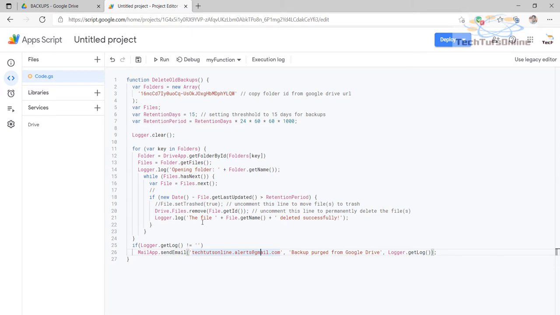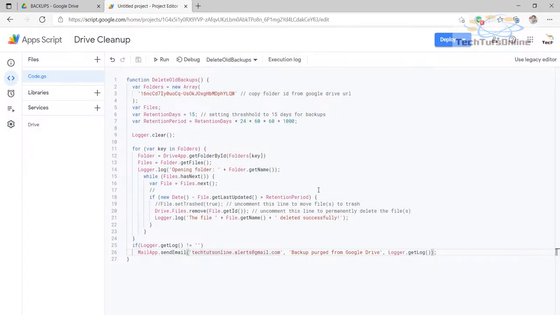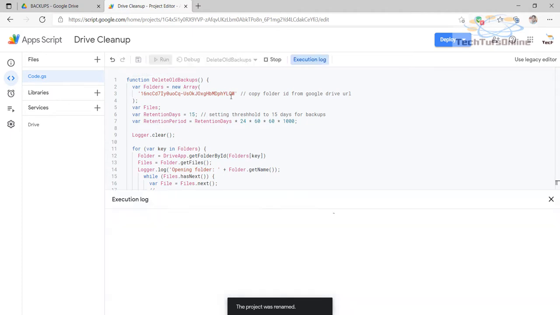After making the required changes, you just have to click on the Save Project button. If you want to give it a descriptive name, click on here. You can give it a more descriptive name. Now that the function is ready, I need to click on Run.